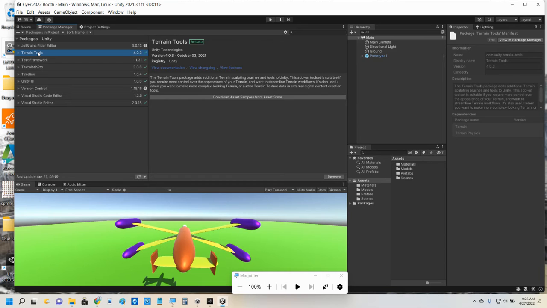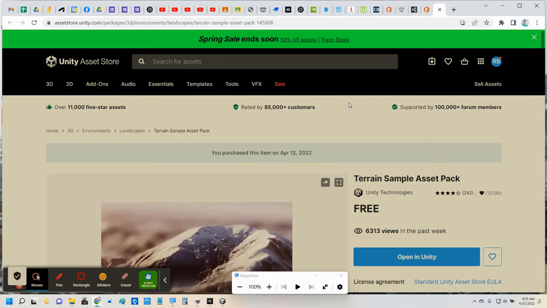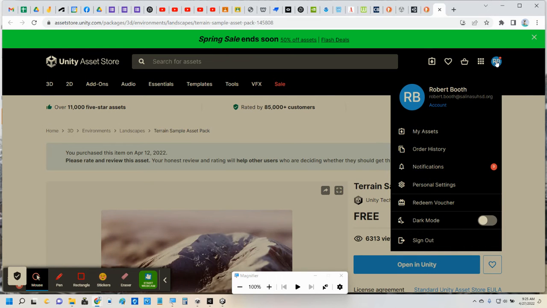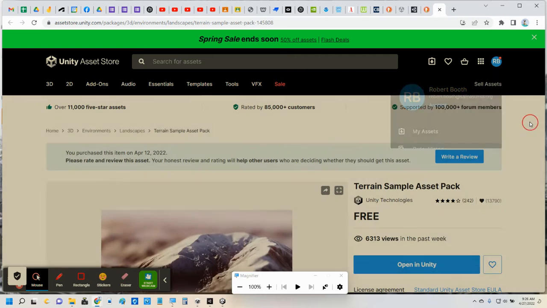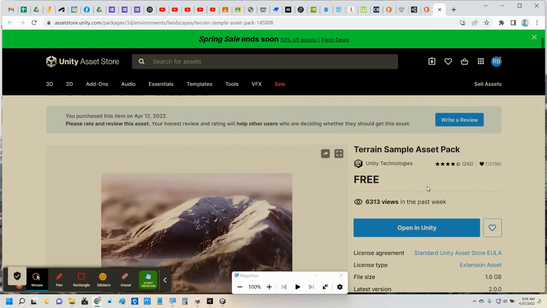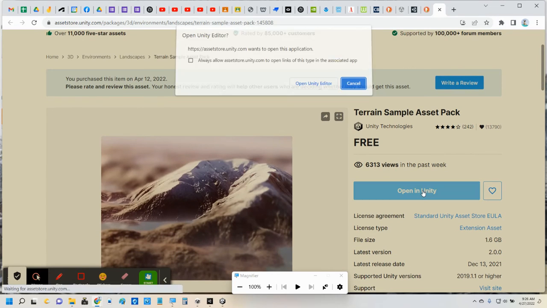Now with the terrain tools added to the project, we also need to download asset samples from the asset store. So I'm going to click on this download asset samples from the asset store. That's going to open up a browser window at the Unity Asset Store. Do take a moment to use your school Google login up here to log in to the Unity Asset Store. Once you're logged in, you should already be on this page right here, Terrain Sample Asset Pack. Click Open in Unity.